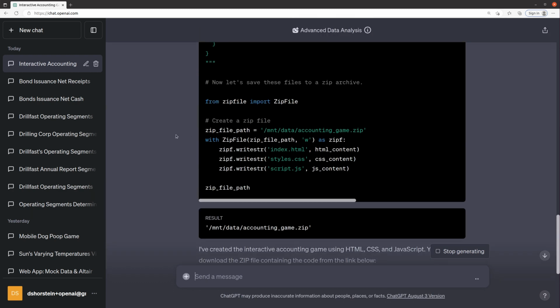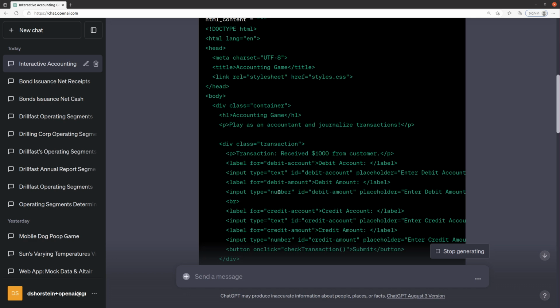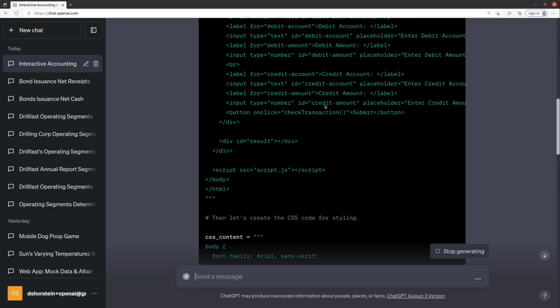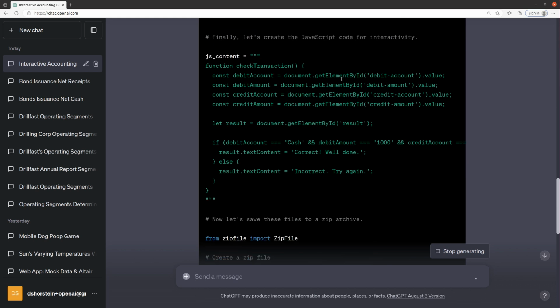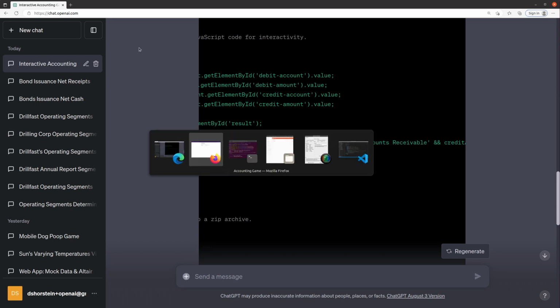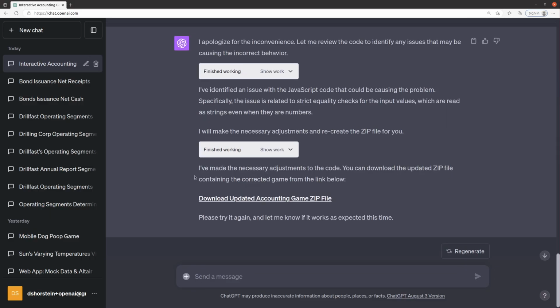I mean, I can probably go and see what the correct answer is supposed to be, because I think it's probably built into the HTML. Let's see what it is looking for. Maybe it's in the JavaScript. Okay, debit account, cash, credit account, what? Oh, okay, so there's the accounts receivable, because I must have already recorded the sale on accounts receivable. That's really funny. I'm going to actually go back and see what it does if I get it right. So credit account, accounts receivable, correct, well done. That's it, that's the whole game. That's pretty funny.